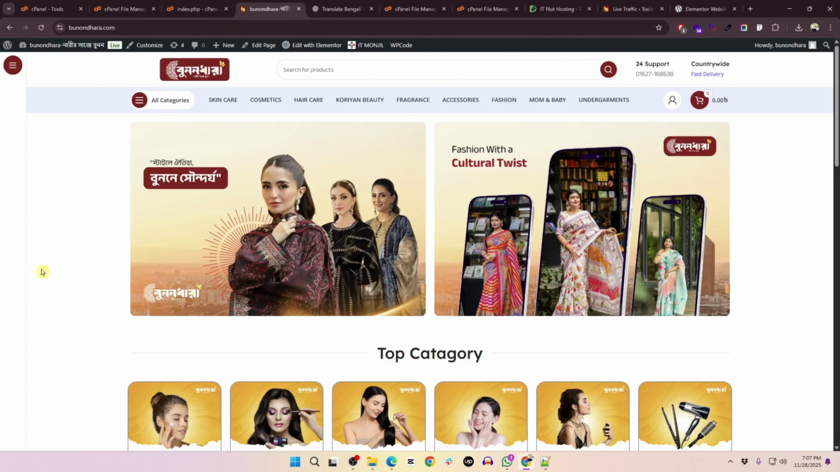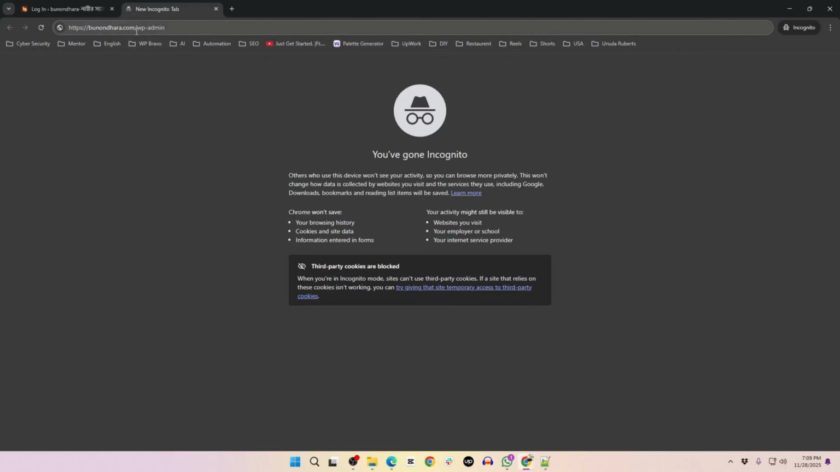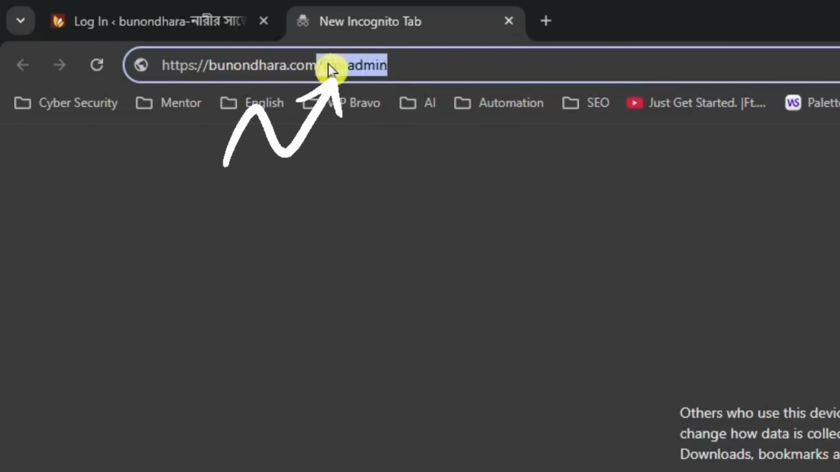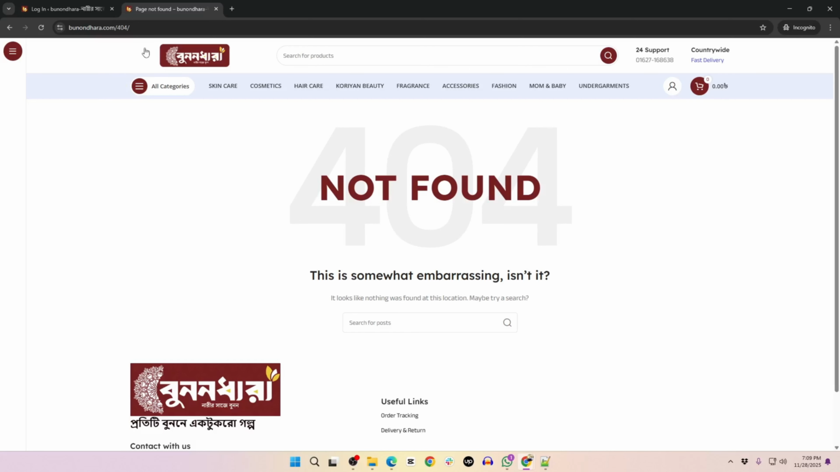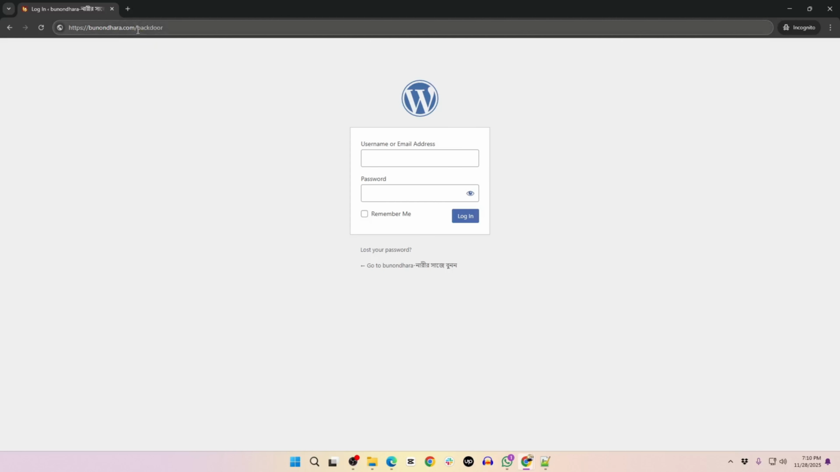What is your backdoor? Let me show you some common backdoors. Usually we log into the website through this URL wp-admin. Let's try to log in this website with this URL. This URL is not found. That means this website owner already replaced this login URL. This website owner changed this login URL. I'm pretty sure hacker don't know this URL.